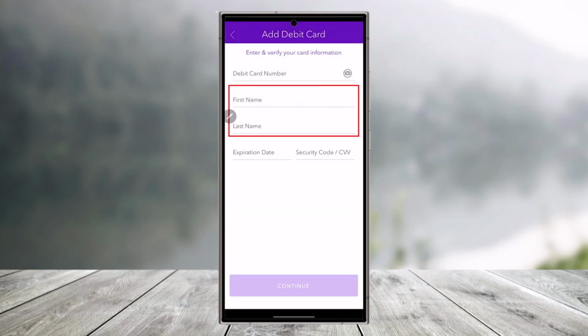So to change a card in Zelle, you first have to switch your account and add a debit card. So link a new account and add a new debit card that you want to link to. And after you've done that, enter the first name, last name, expiration date, CVV code, debit card number, and tap on the continue option to be able to change it.